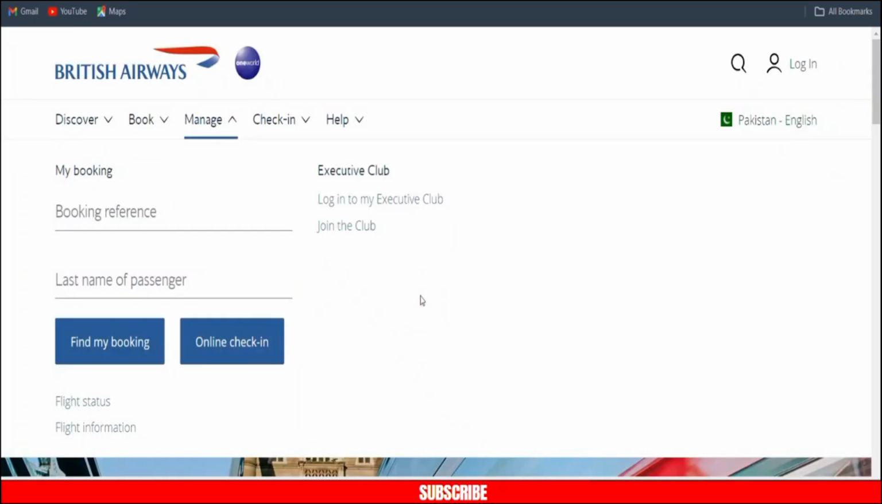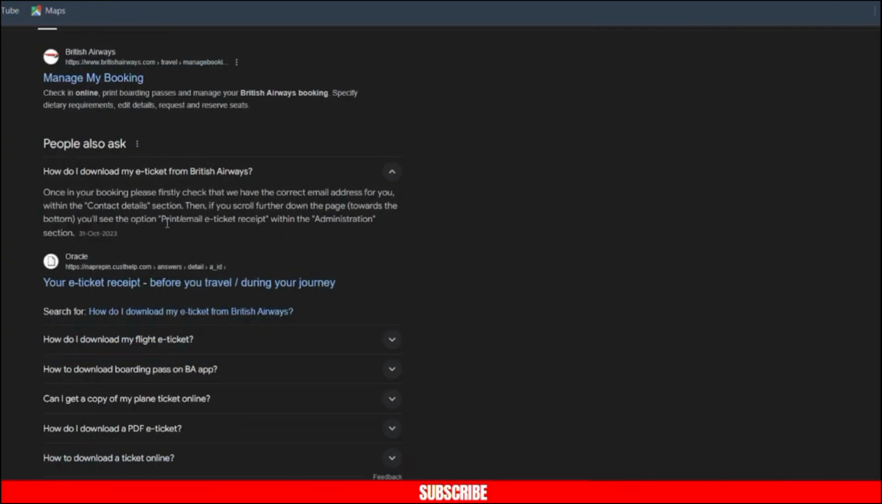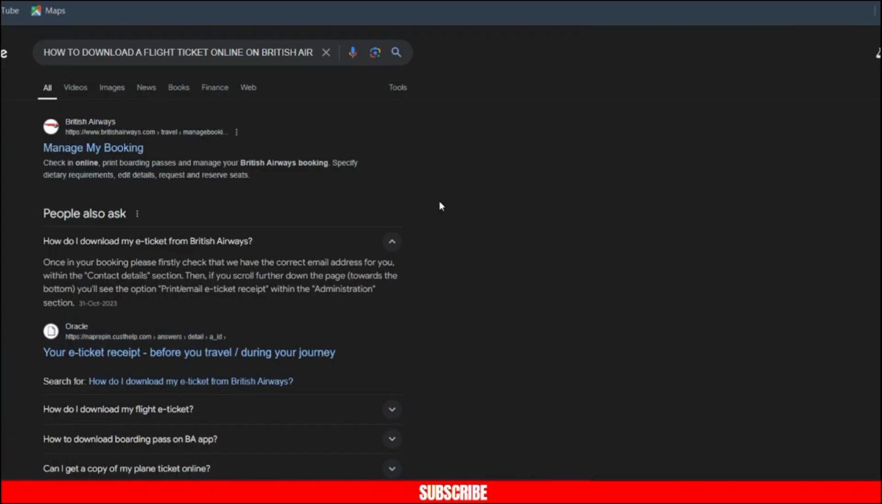Now click on online check-in, and from here you will see both of these options. After clicking on the desired option, you will get your online ticket on British Airways. That's it. That's how you will be able to get your British Airways ticket online.